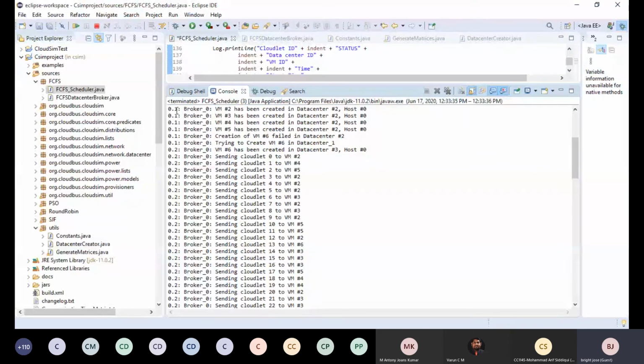Then the brokers, virtual machines are created in the data centers. So the broker is taking care of the virtual machine assignment, in which data center each virtual machine is assigned. That is done with the help of the broker. At 0.1 time, automatically all the virtual machines are created.